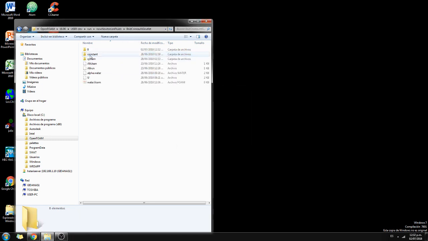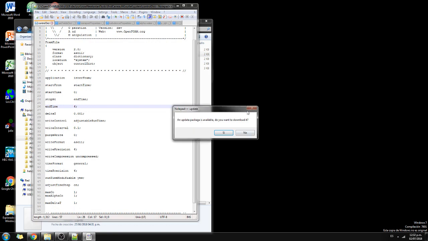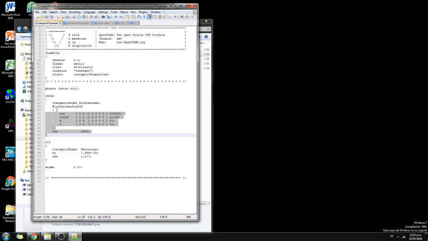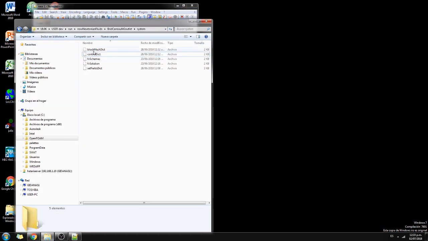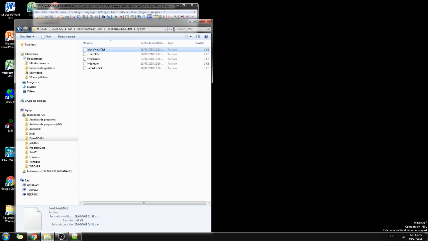Great. So let's talk about the model. First of all, let's go to the system. We have a control dict with a simulation of only 6 seconds, where the output is every 0.1 second. We have a block mesh dict, and the geometry of our model is pretty simple. It's just a box. Let me show you the box because I have a figure of that.